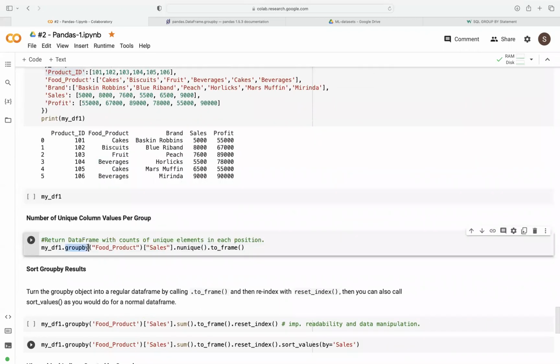The GroupBy method from Pandas takes two arguments here. We want to group by the first column, food product, and then also by sales. Then we want to return all the unique elements, and also a count of the unique elements for each of these positions, in food product and sales. You can see we have repetitions here: for food product, we have cakes, beverages, and we want a unique count for each of these. Group all that, same for sales, corresponding to that.